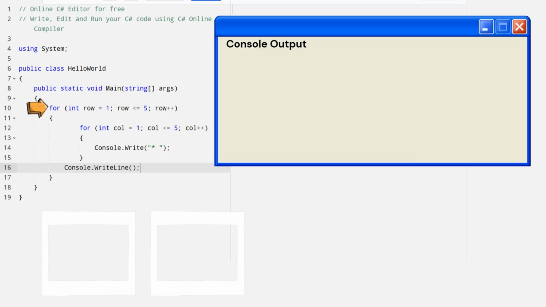The arrow highlights the line currently being executed, and the two frames below display the current values of the row and column variables from the outer and inner loops, respectively. Finally, when execution reaches the console.write line, the console window prints the stars.